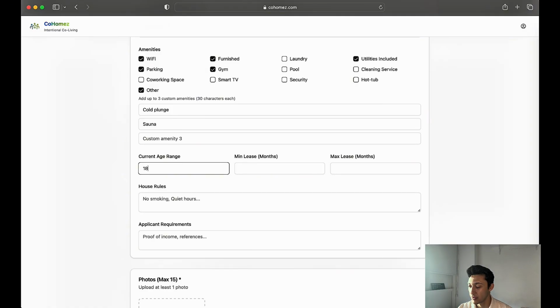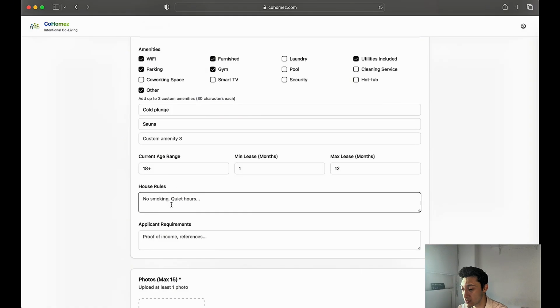Pretty simple. Over here, minimum lease, 1 month or how many months that you want to have a minimum sign up for. And of course your max lease, maybe you only want people to stay for 6 months to a year. Of course, your house rules: no smoking, no drugs, whatever the rules are.